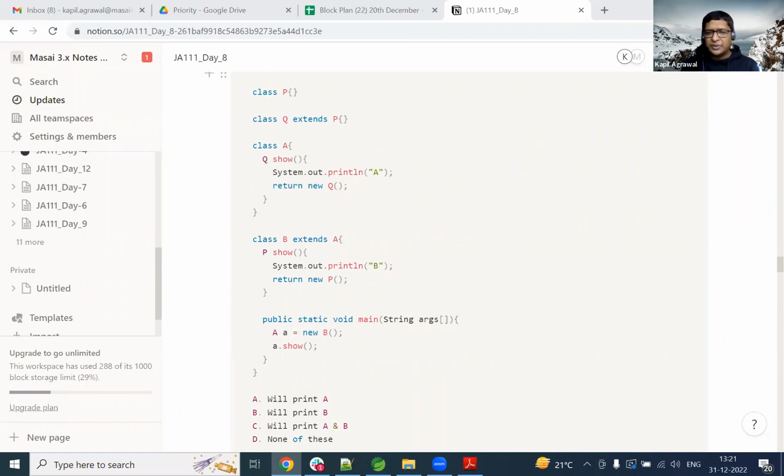If I'm talking about class B, then definitely class B is a super type. If I'm talking about class Q, it is a subtype. It's very much clear. Now look at class A. Into class A, you can say that there is a show method available, such that the show method is actually returning an object of class Q. Class B is there. Class B is actually extending class A.